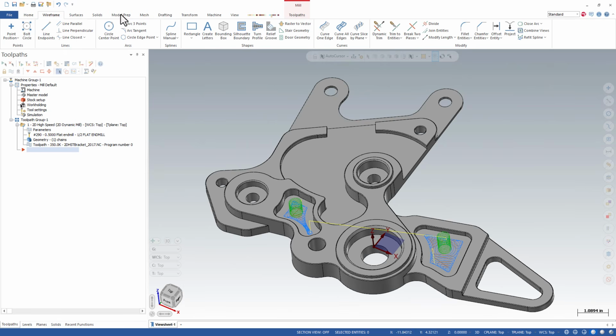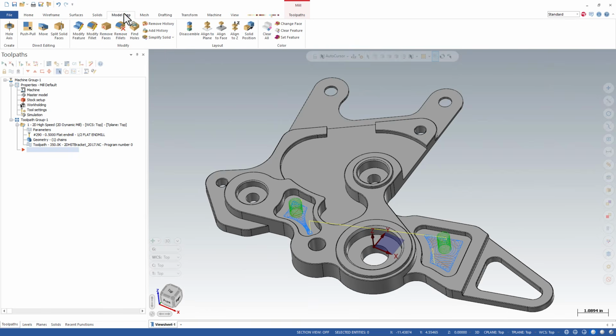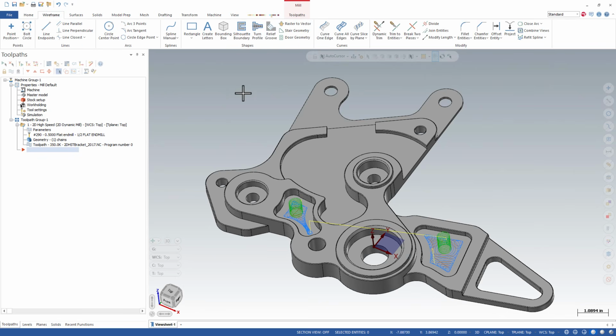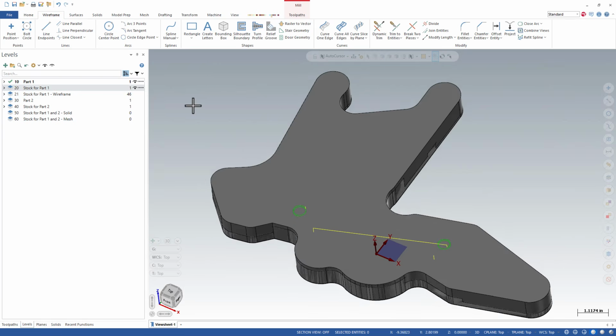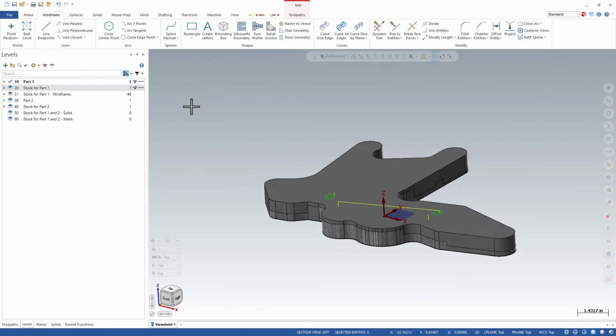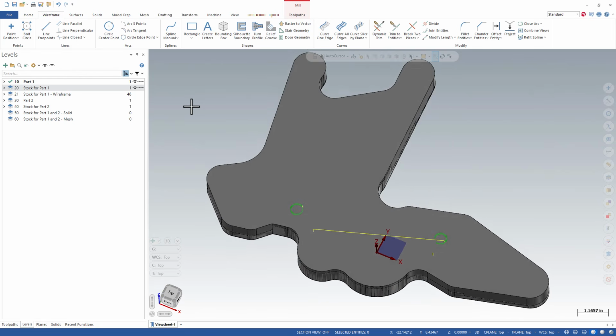We could duplicate this solid, do some model prep, and remove the features. Or what I think is the easiest way is just to create a silhouette boundary of this part and then extrude that into a solid, which I've already done over here on level 20. Let's turn that on. And there you can see that there's a solid to represent what the stock would look like that we want to machine from.